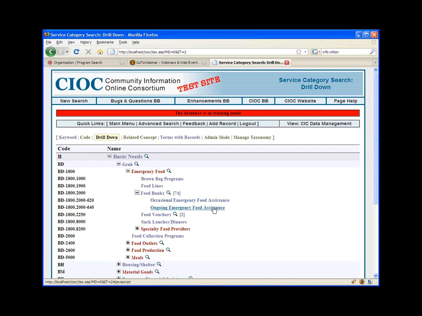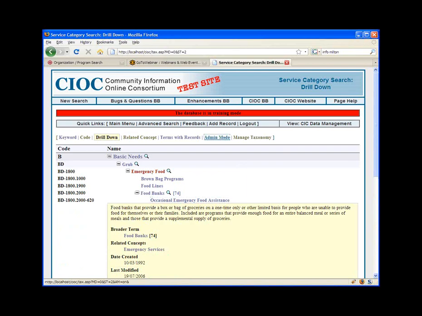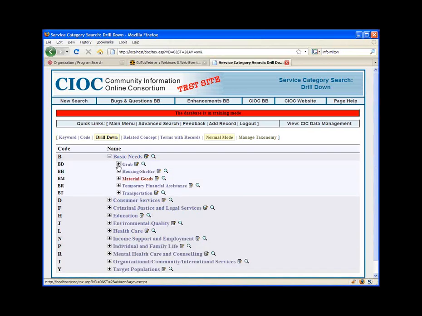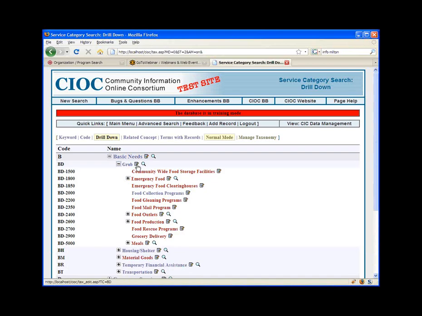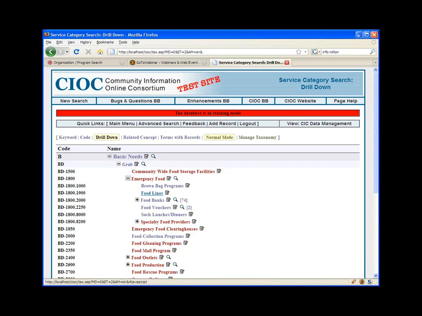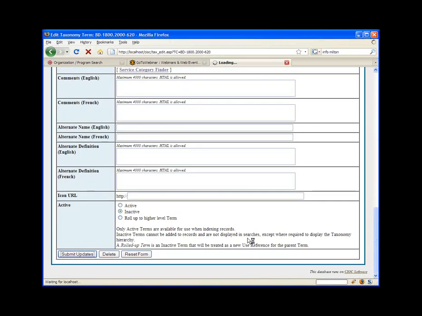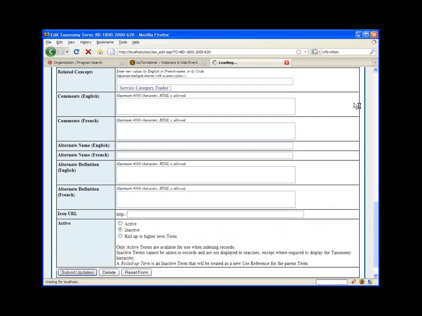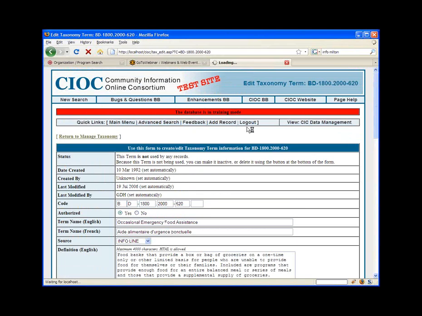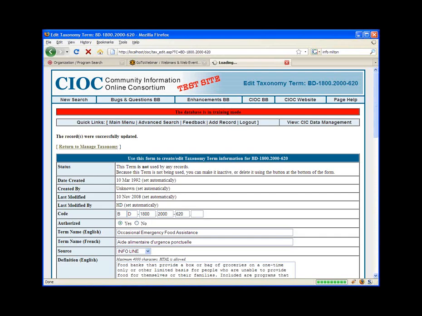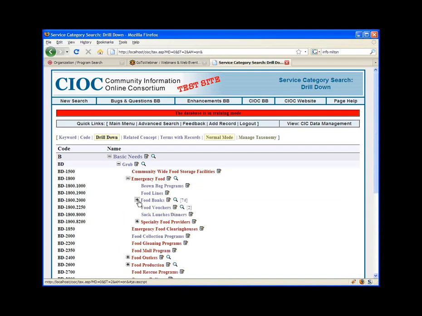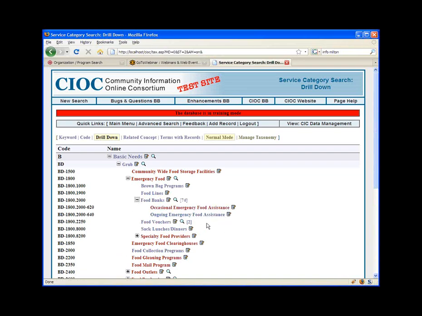So what I should be doing is inactivating both of these two lower levels. So I should go into admin mode. That says grub because that is my alternate name for food. So I can go into occasional emergency food assistance and inactivate it. Oh, so slow. So you'll see now that item is inactivated, and I would not be able to add it to records.